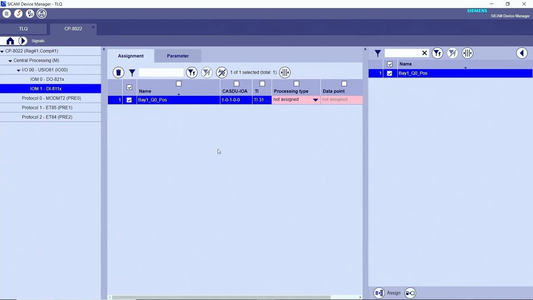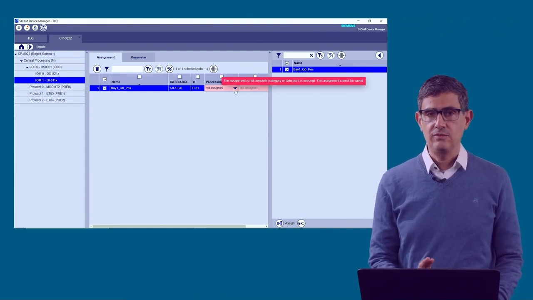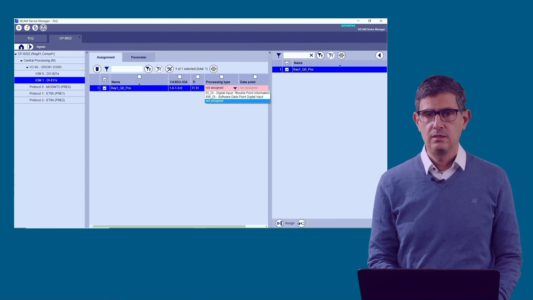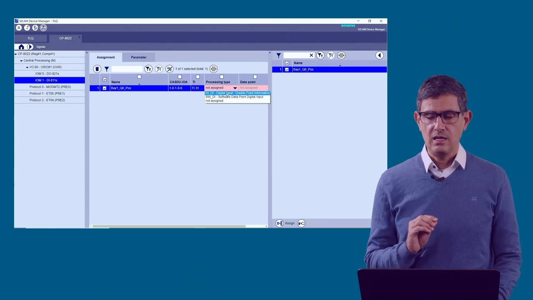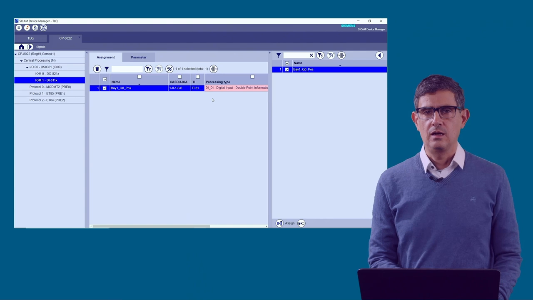So now you see that something happened. This signal can be seen now in the middle. And you can see that there are some areas now that are shown with a pink background color. This is indicating that something in the configuration is still missing or is incorrect. I will select first the processing type, and in this case, this is a DI digital input double point information. Now it is still pink, something is still missing.